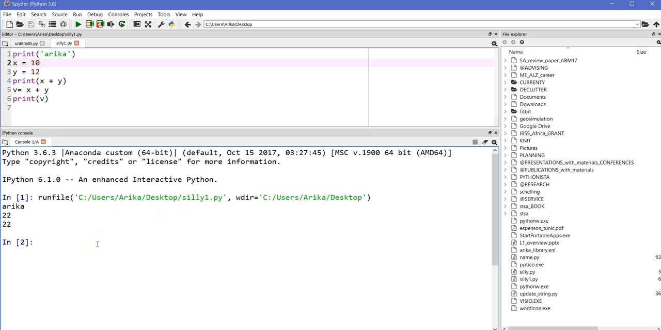Okay, so let's start from variables, which are dynamically typed. Okay, so I have variable v and it has 12. So I assigned value 12 to my variable v.